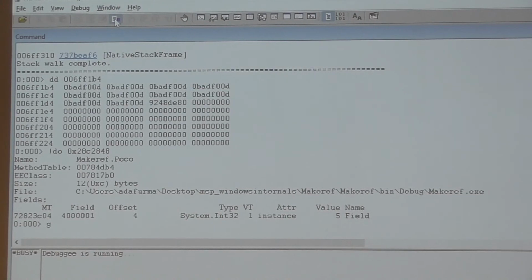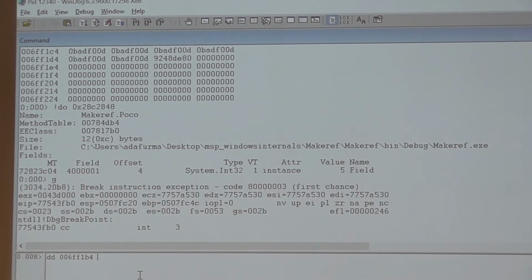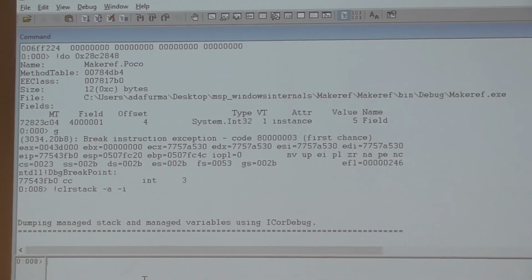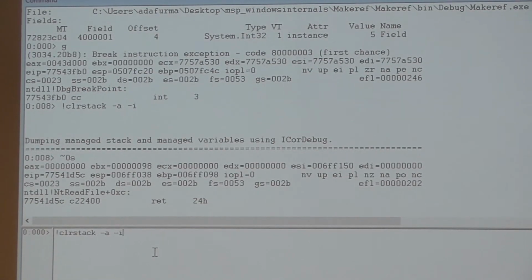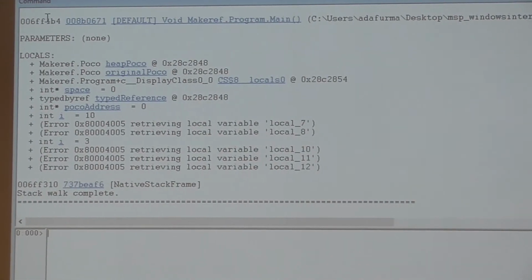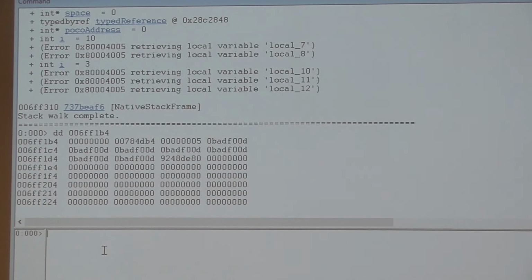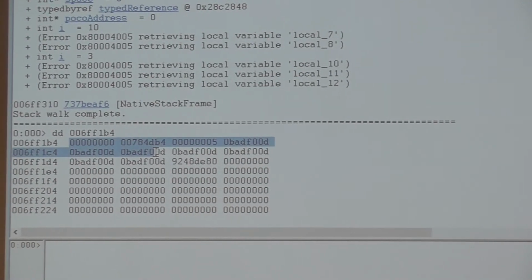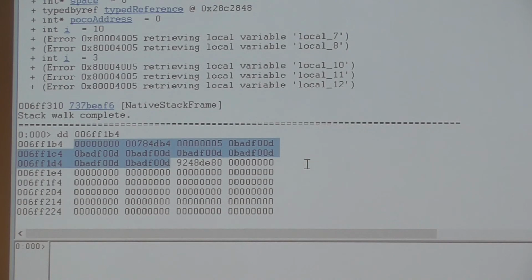So now, what we want to do is we want to break into the application and switch the thread again. And CLR stack, and as you can see, we have the same address. Nothing has changed. Yep, and those are the bytes on the stack which we allocated. Initially, there were 10 bad food integers. Right now, we can see that 3 of them have changed. It looks like we are copying the bytes into the correct place.